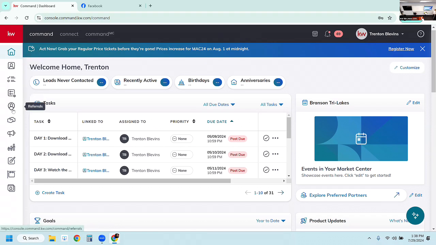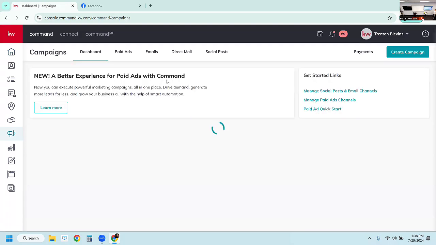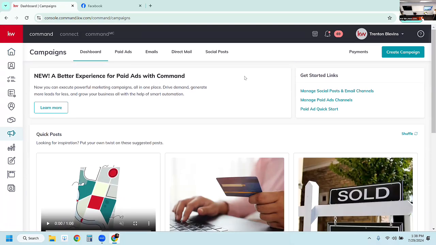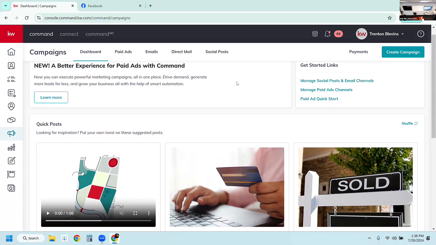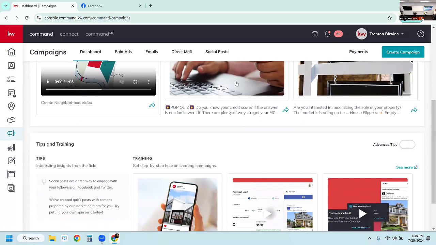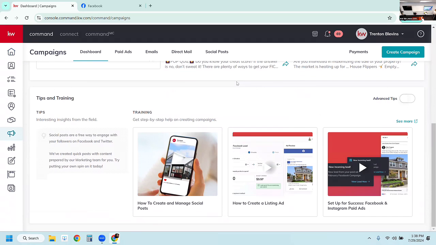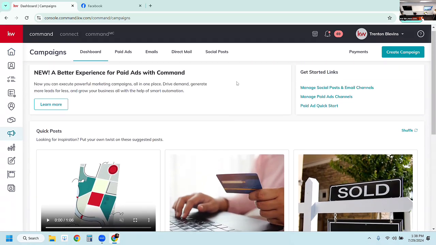If everyone's familiar with these, the campaigns is going to be a megaphone. I'm pretty sure that's what they designed it to be. I'm not sure if it's a megaphone, but it looks like a megaphone to me. So once you get to campaigns with the megaphone, you're going to get to your main page. Right here, you can quickly access some tutorials, tips, and training, and they also provide some templates for social posts.